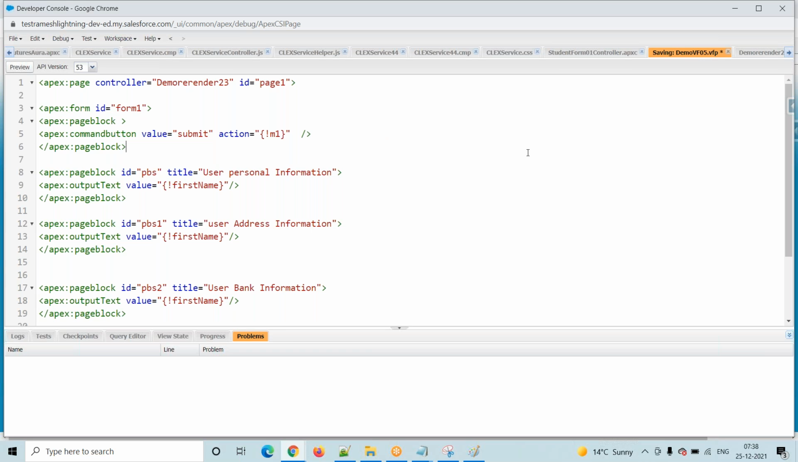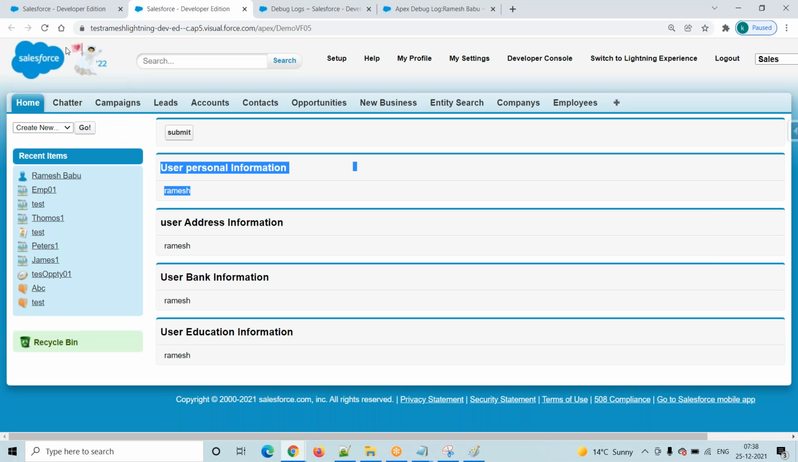Okay, I will explain. First, try to understand the output. Now go to here, refresh this one. Now I am trying to click on the submit button. What is the system doing? Refresh this one. Whenever I click on the submit button, what is the system doing?